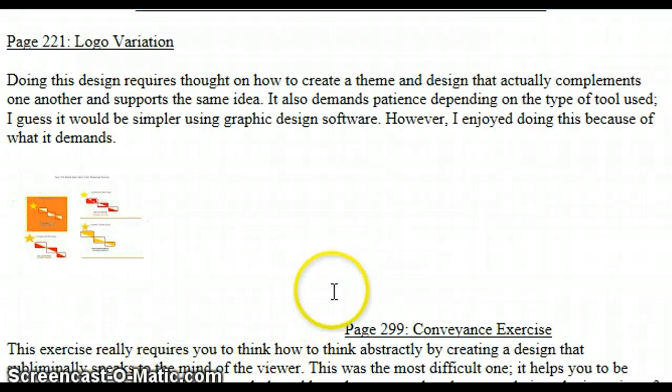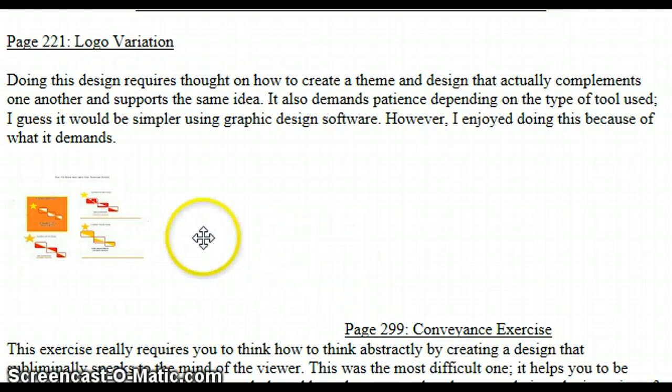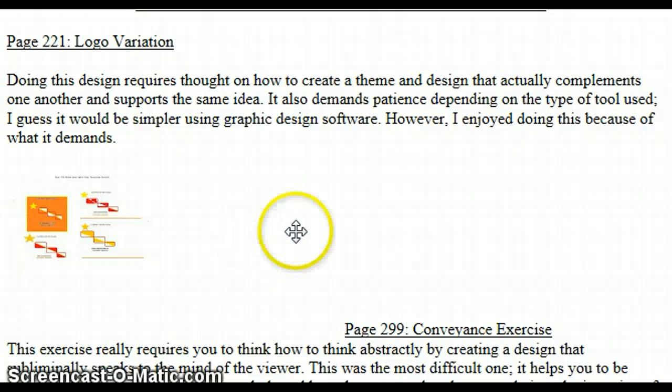To really appreciate page 221 and logo variation, I created a design, but however, you'll have to go onto the blog to really see this design. Doing this design really requires some thinking because you have to create an image to go along with an idea. It requires some thinking and a little planning and a little drafting, erasing, and I guess it depends on the type of tool used.